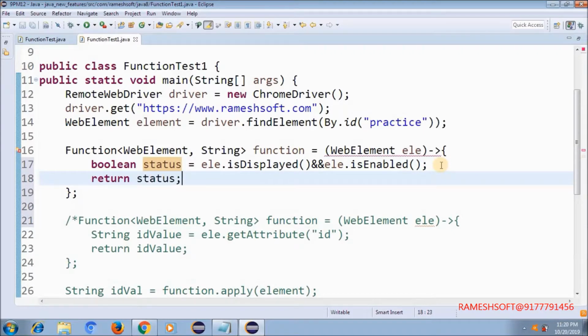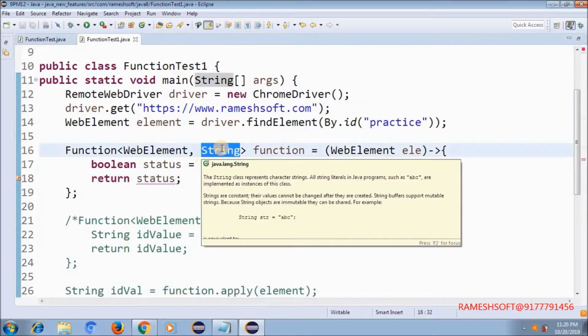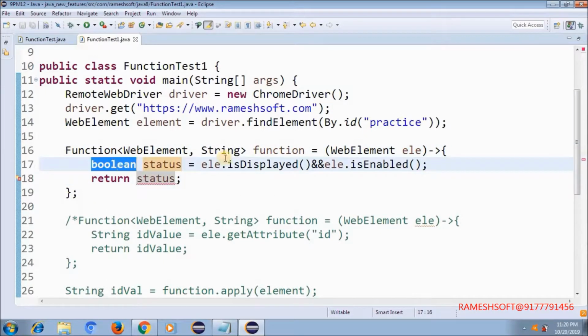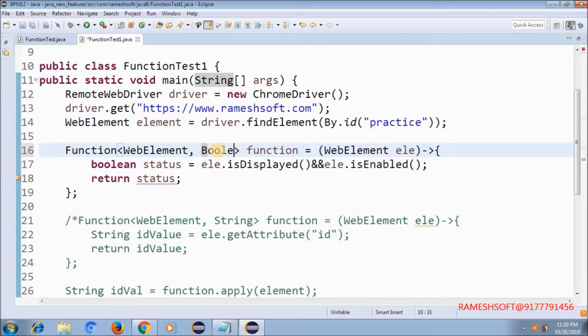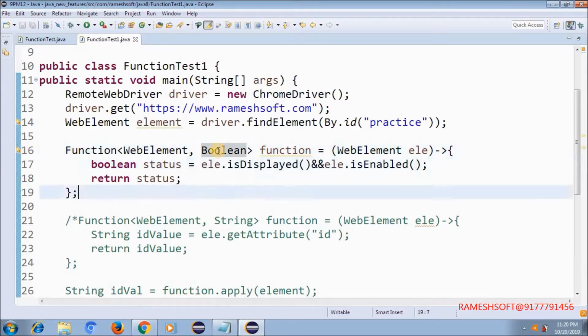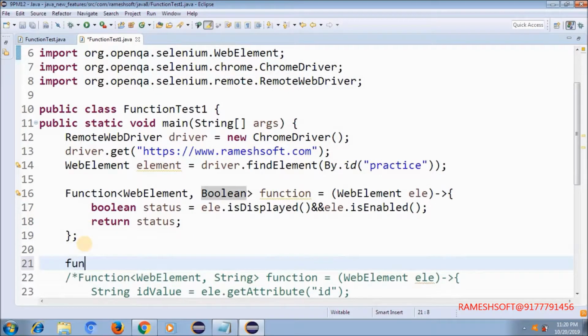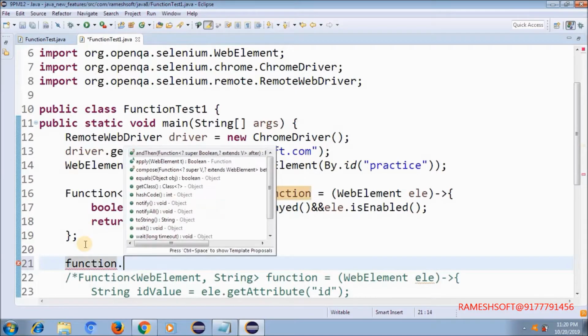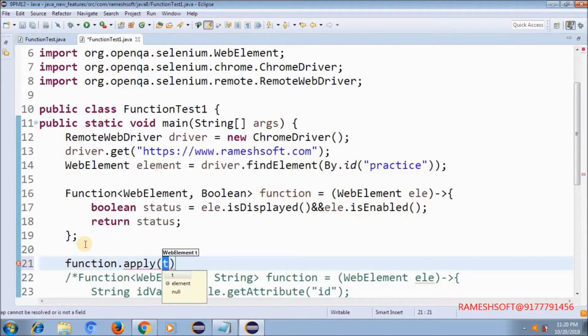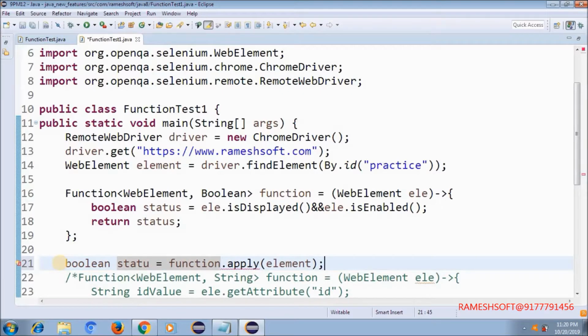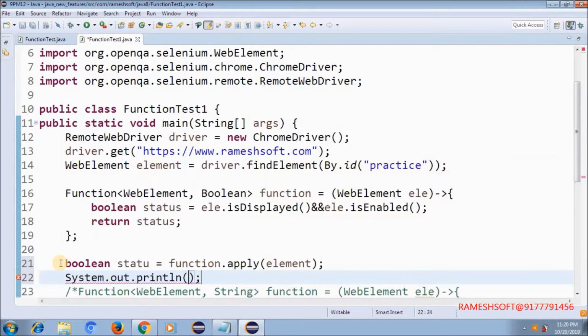Now observe here. In the lambda, I'm passing a WebElement, but I'm returning a Boolean. So here also it should be Boolean. Now perfectly fine. Let me invoke that method. How can I invoke that? Some function.apply. Let me pass that element. Now it returns either true or false. Now SYSO of, I am writing status. That's all.